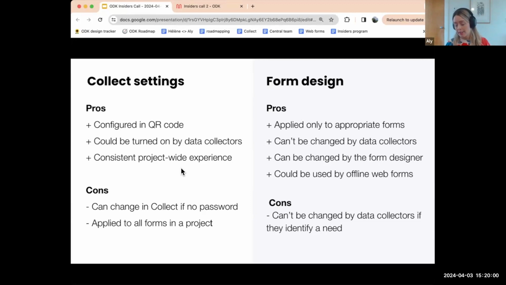So the flip side of that is in configuring the form design. So the pros to this: only appropriate forms. Maybe you wouldn't want that for all of your forms. It can't be changed by data collectors. Obviously, that's changed by the form designer and could be used by offline web forms or in Enketo. And some of the cons: it can't be changed in the moment by data collectors if they identify a need. So these are some good options for us to think through as a group. Definitely both have their upsides and downsides.